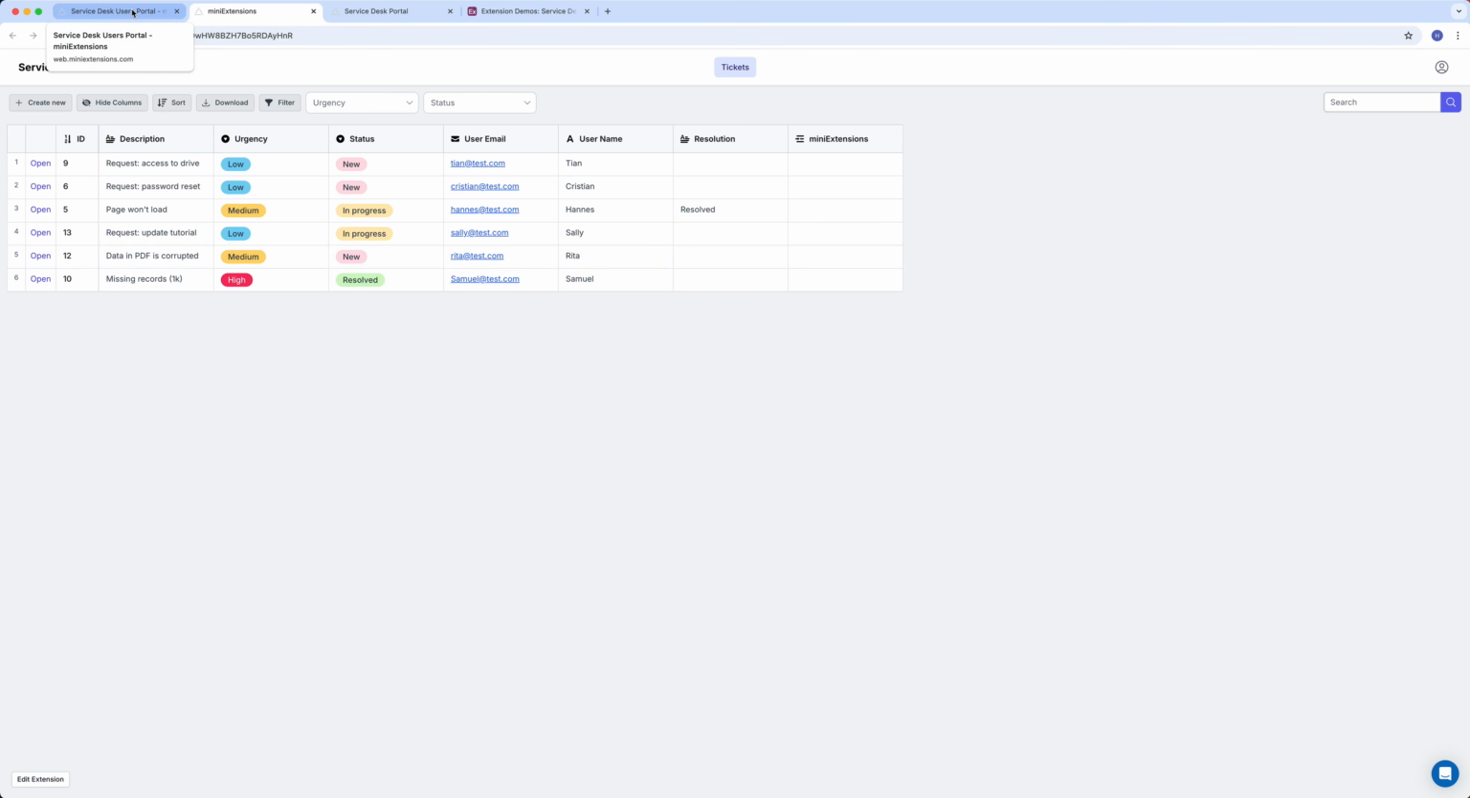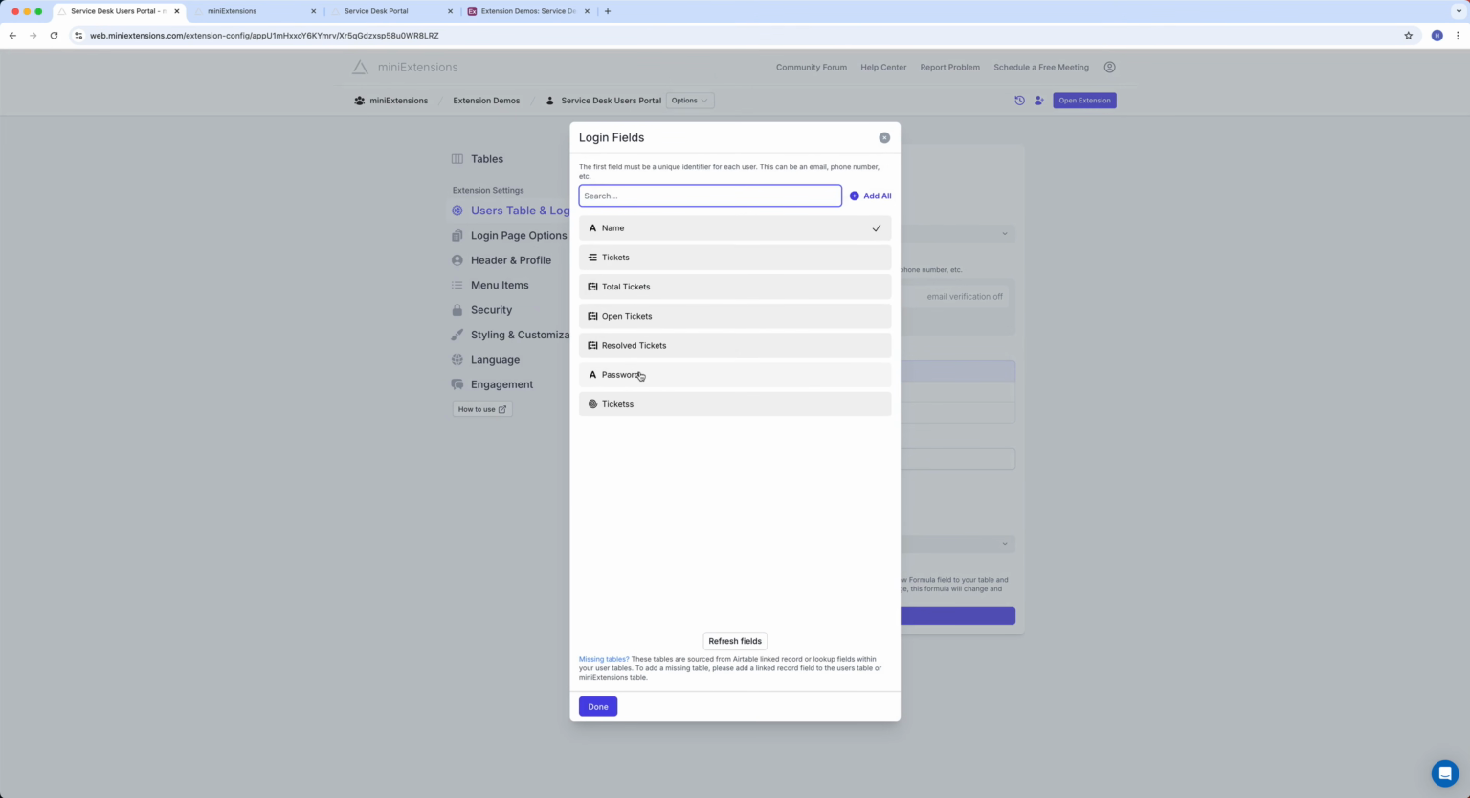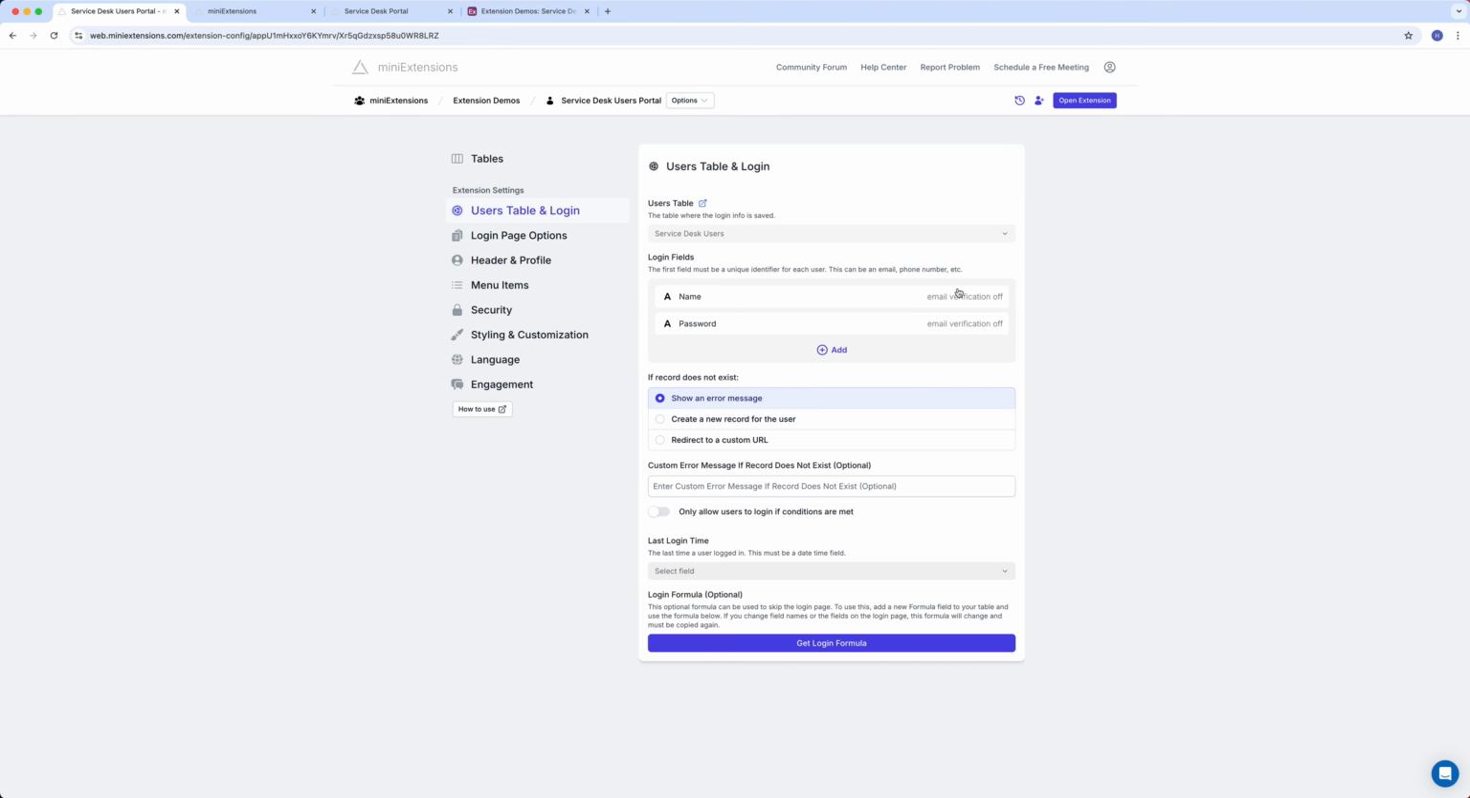But now comes the part where you can customize how things work. The first thing you might want to customize is how your users log in. That can be done through the users table and login section here. By default, as I said, it's just going to be the primary field of your users table, which is the name in this case. But as you already saw, I have a password field in this users table, so I can select that as a second login field. I just click on it, and you can see the check marks here.